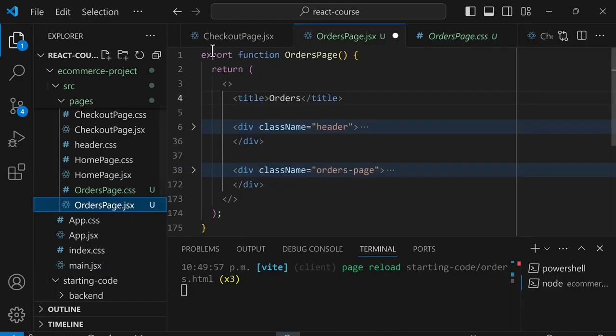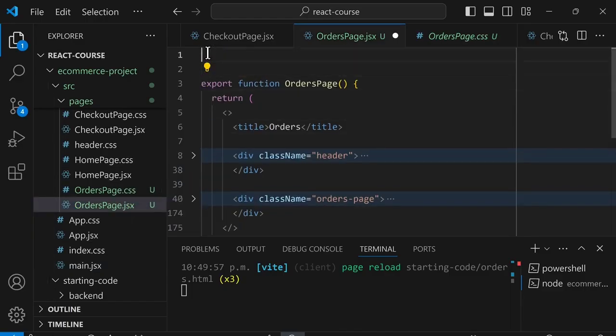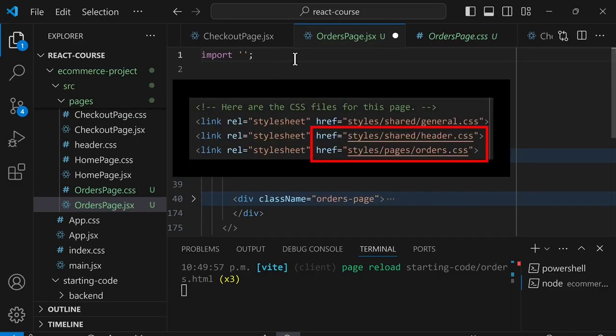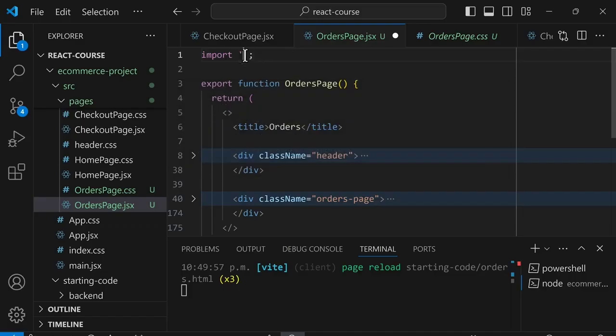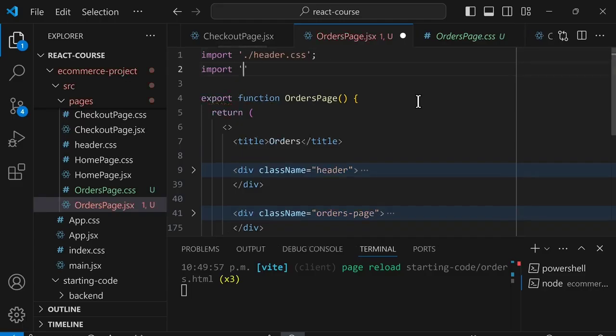So in ordersPage.jsx, at the top, we're going to import a string. And remember, this requires the header and the ordersPage CSS. So first we'll import ./header.css, and we'll also import ./ordersPage.css and save. And now we moved over all the HTML and CSS for the orders page.